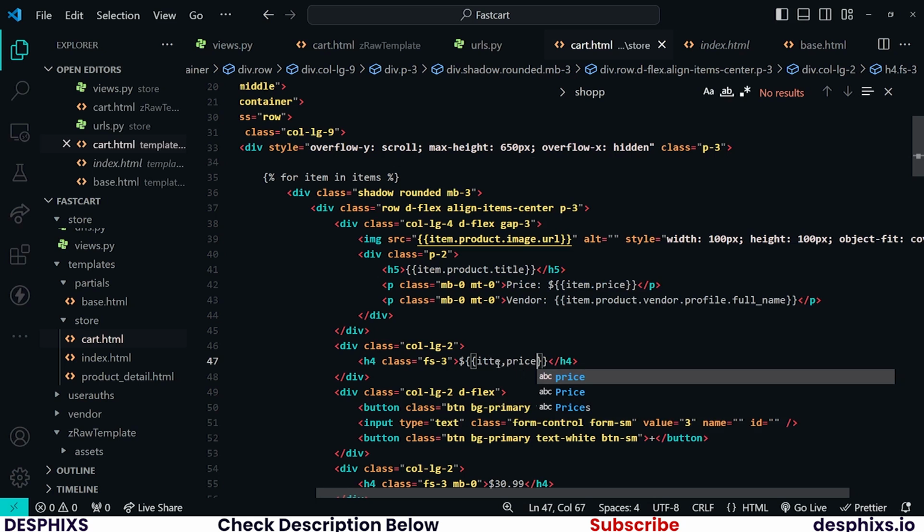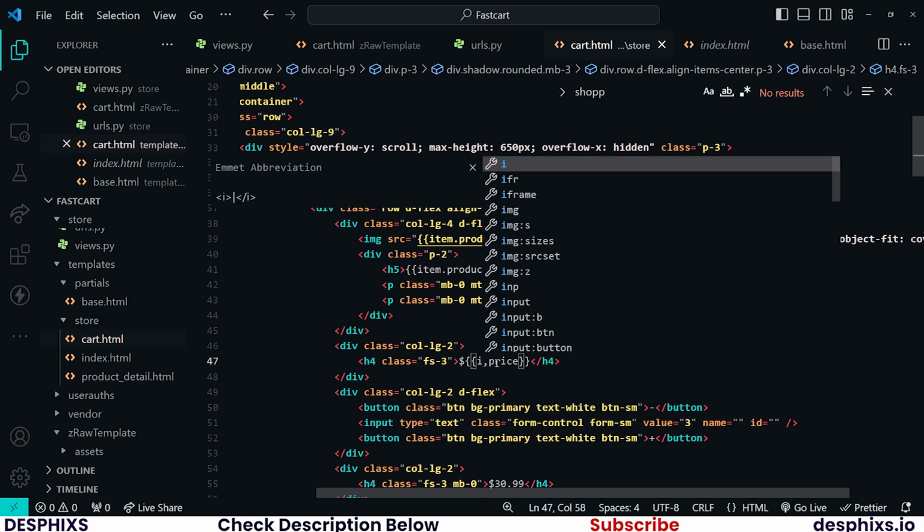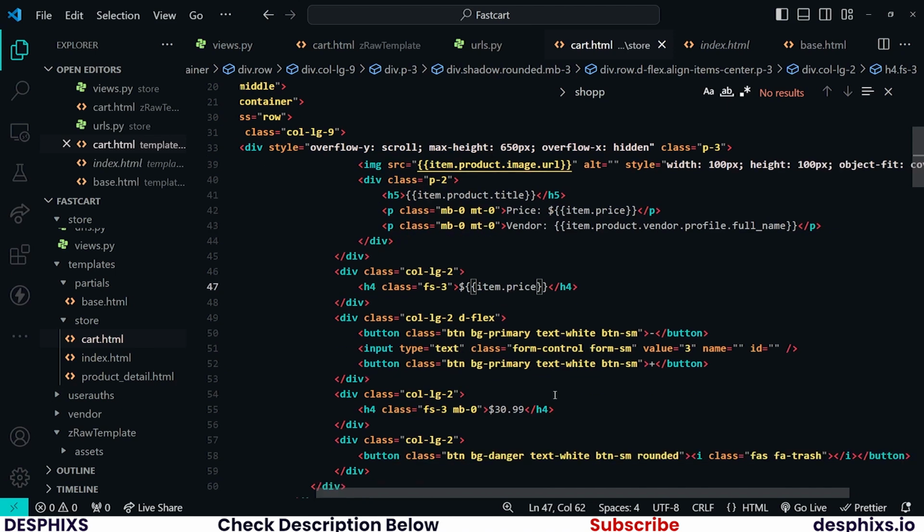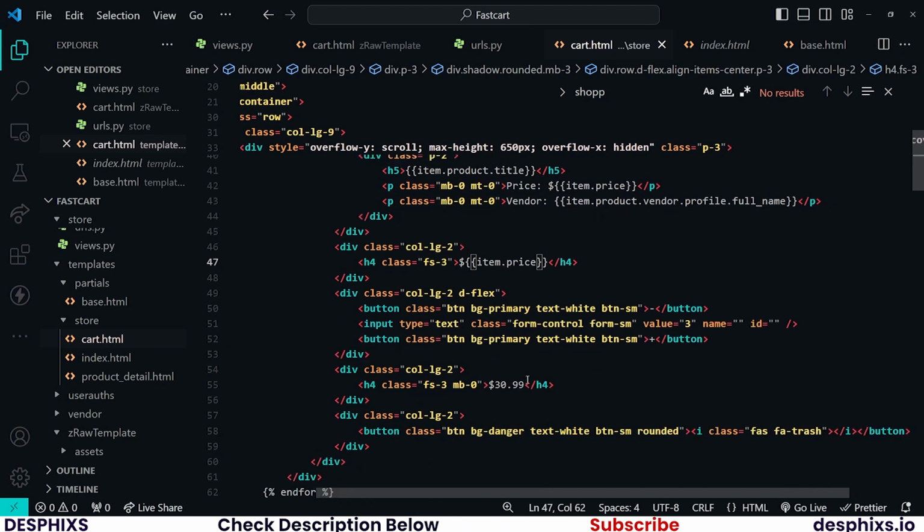Okay, my bad, that should be item.price. And for this one over here, it's going to be just a little bit tricky, but don't worry, we'll work with it in the upcoming video. In fact, you don't even really need to do much over here, since we already have the function for adding to carts.